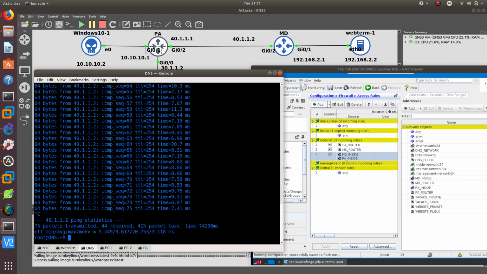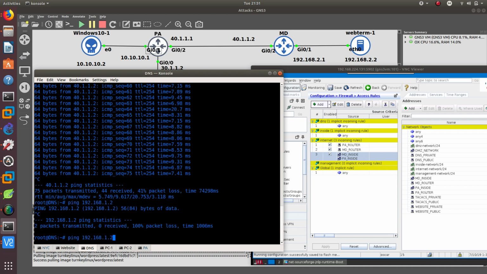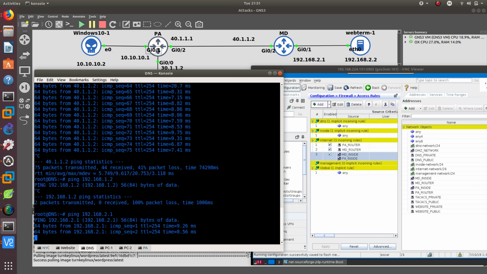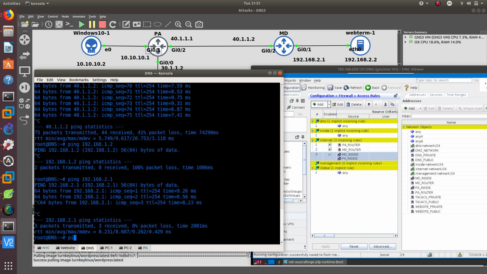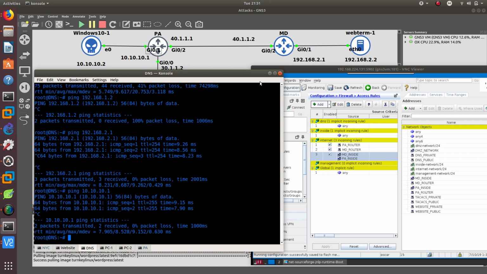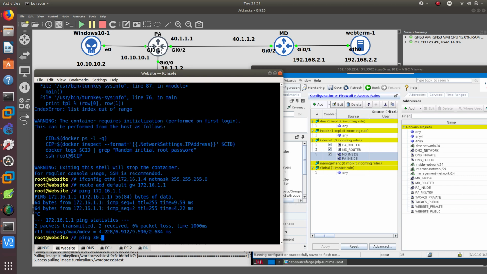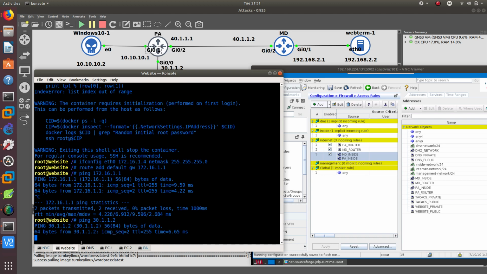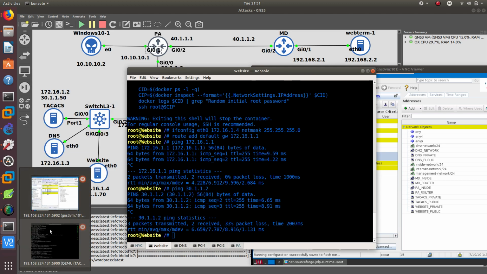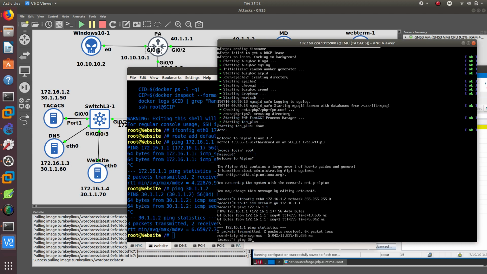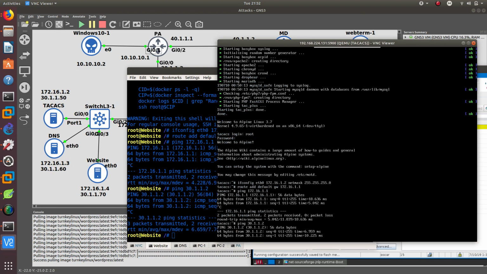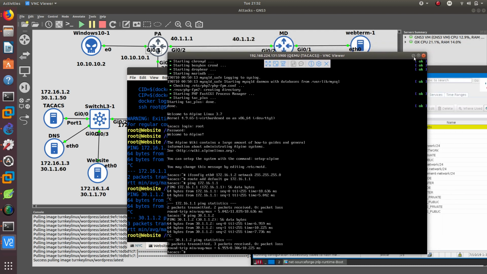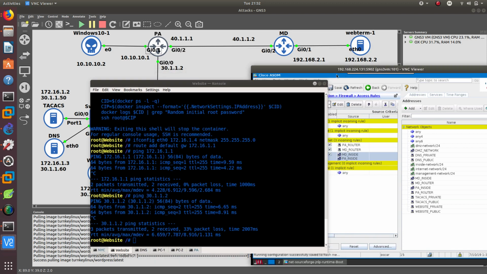So now we should be able to ping 192.168.1.2, or not that 1.2, that 2.1. Yep. And then we should also be able to ping 10.10.1, that 10.1. There we go. So we have connectivity, so that's good. And also, let's go ahead and ping from the website, ping 30.1.1.2. There we go. And then from the TACACS server, ping 30.1.1.2. There we go. So we have connectivity between the outside network, the internet, and the DMZ zone.